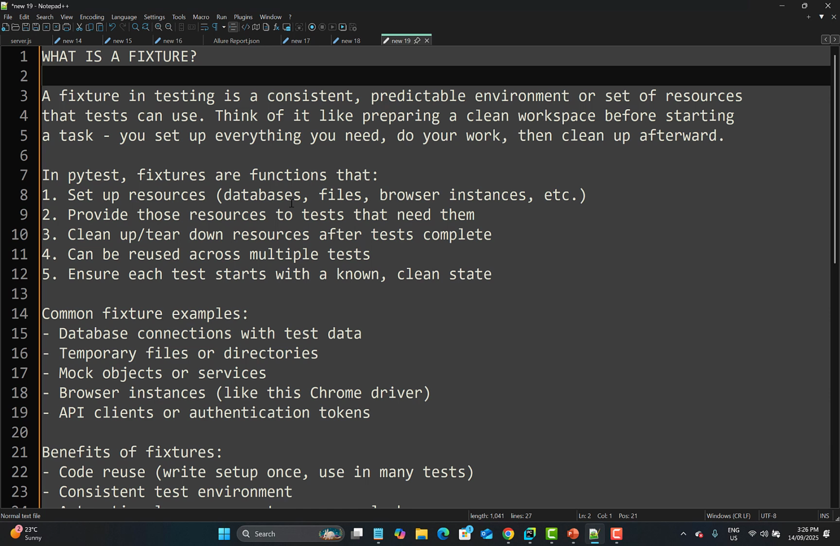Then we clean up or tear down the resources after the test completes, and fixtures can be shared across multiple tests. They ensure each test starts with a known clean state. That's the purpose of the fixture. Common fixture examples are database connections with test data, temporary files or directories you might need for your test execution, mock objects or services, browser instances like a Chrome driver, and API clients or authentication tokens before we start executing the suite.